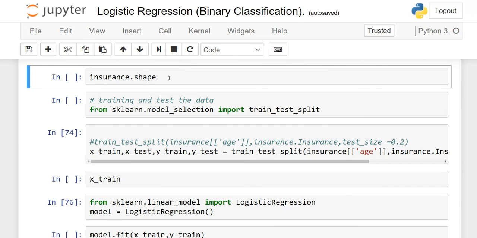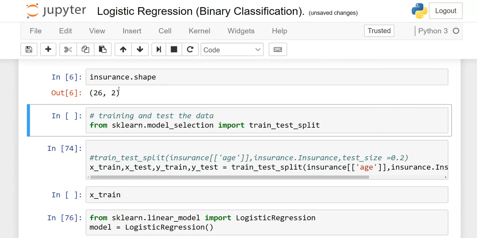If you want to check the shape, it will show you the number of rows and number of columns of your data set. So insurance, the name of your data frame, dot shape, and execute it. It means we have 26 records, 26 rows and 2 columns. Yes, we have 2 columns, age and insurance. It's all done. Now we are going to split our data frame, which consists of 26 records.